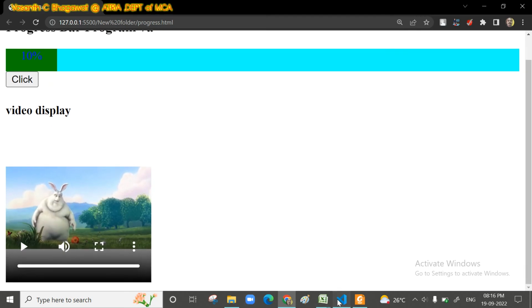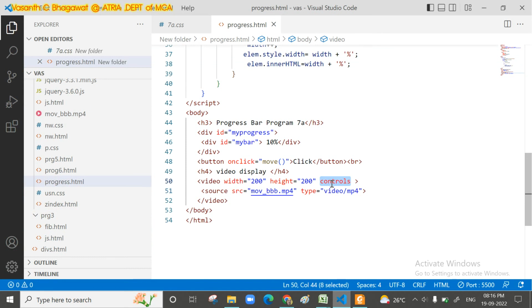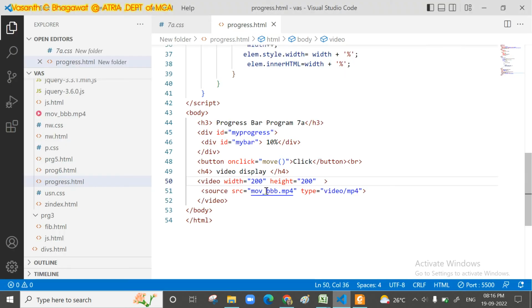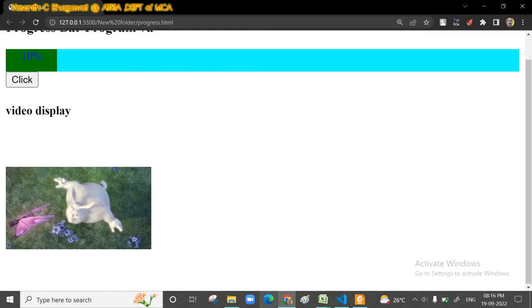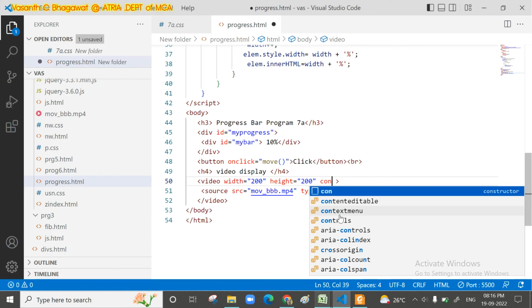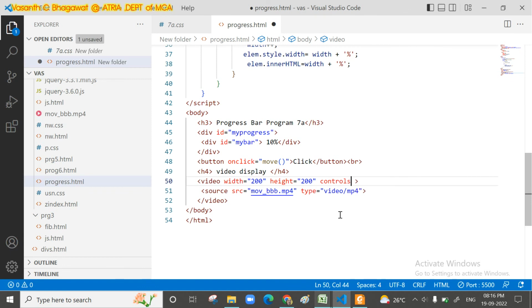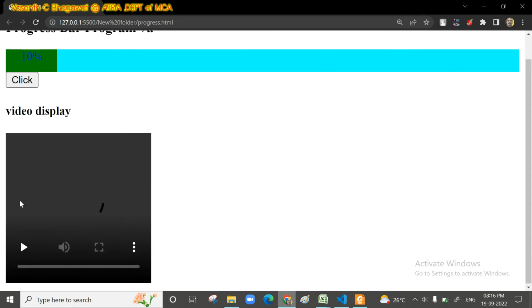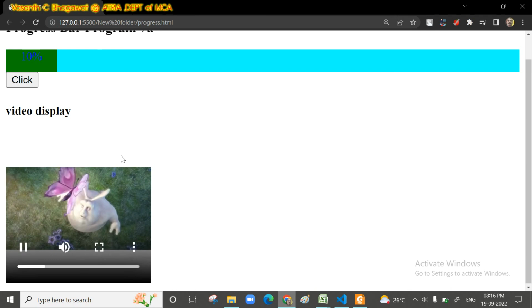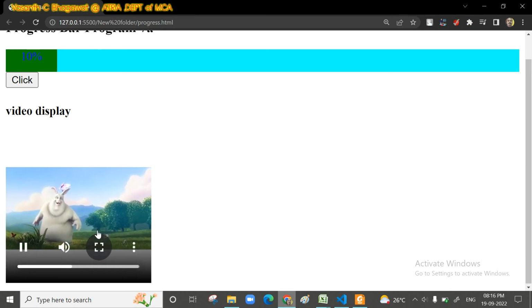These things come only when you put this controls attribute here. So now if I delete this particular control and save the program and see, the video is there because you have given the source of that particular video. The video is coming, but how to play it? There are no controls. To get the default controls, we are supposed to use this property called controls. When you use this controls, you get the default controls in your particular video tag which you have embedded into your HTML.